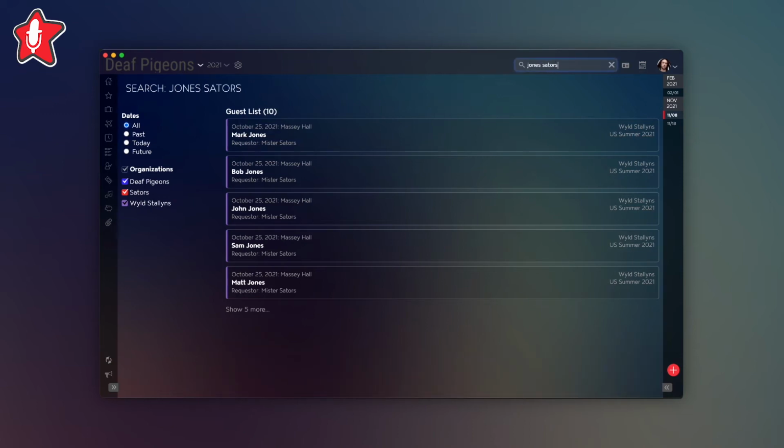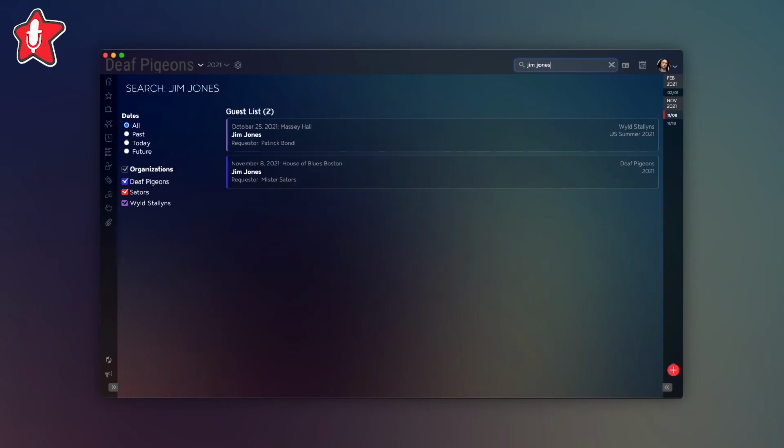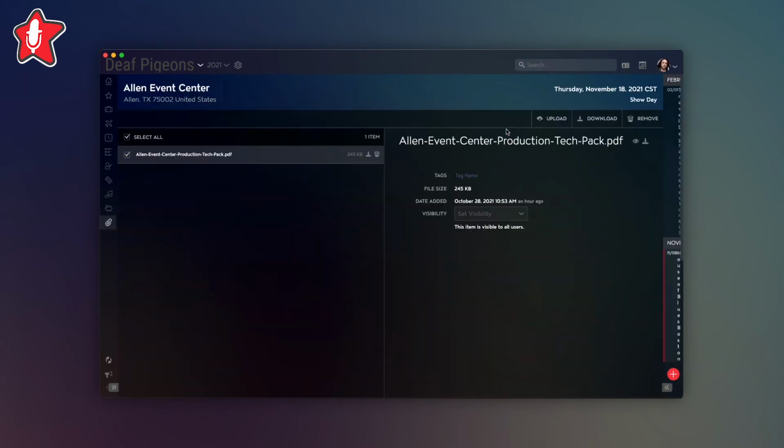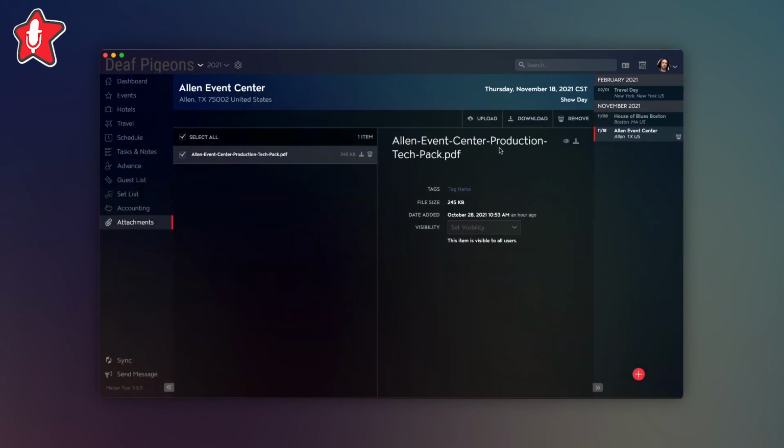We can also query by full name as well and see that Jim Jones has requested some tickets to a few of our shows. Search also includes attachments. Now, one of these organizations is doing a show at the Allen Event Center, and we've added a tech pack as an attachment on that day. By simply searching for Allen Tech, we can get right to that file.